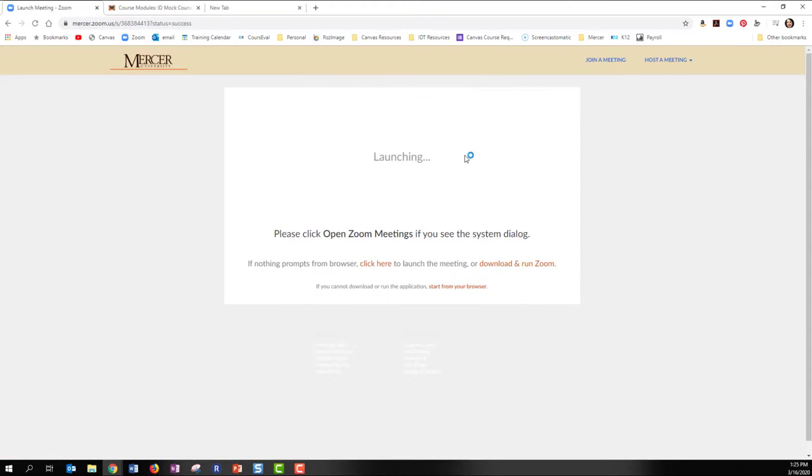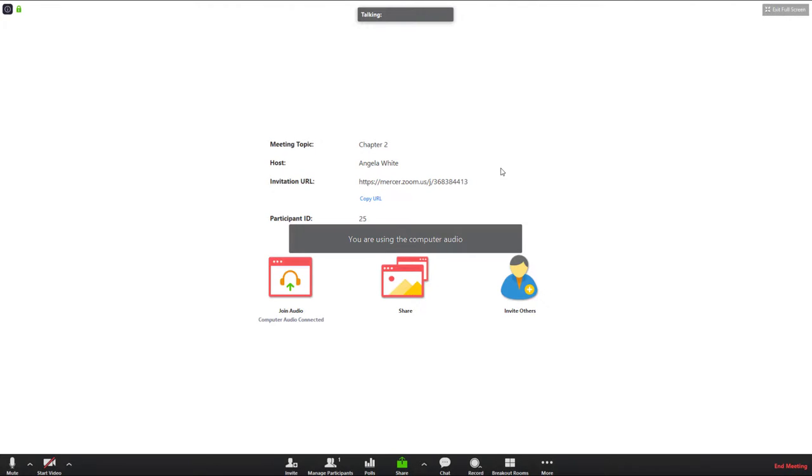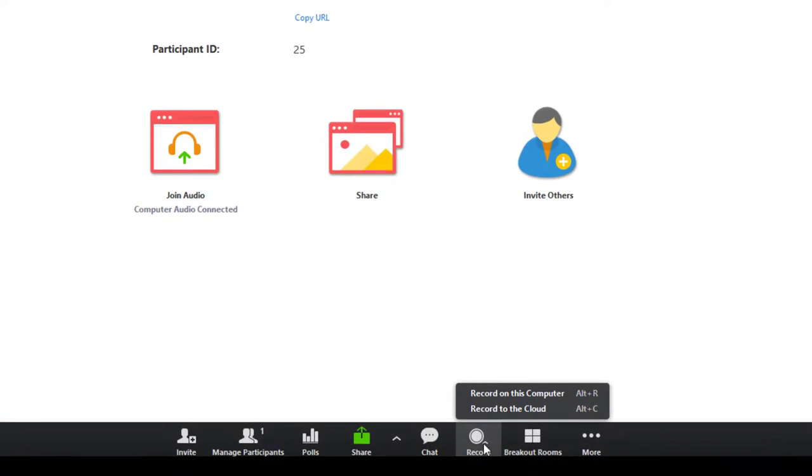Okay, I'm going to go through my prompts. Alright, and since I'm wanting to record this meeting, I'm going to click down here in my toolbar, and you'll notice right here is the record button. When you click on that, you're given two options. You can either record on this computer, and this option will provide an MP4 file for you to place in your Canvas course if you'd like.